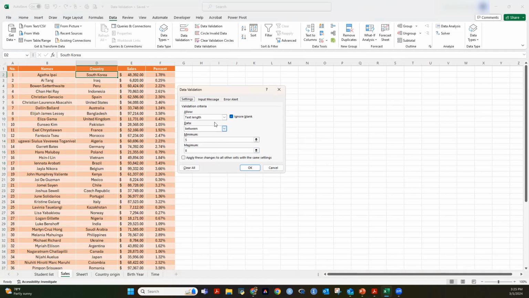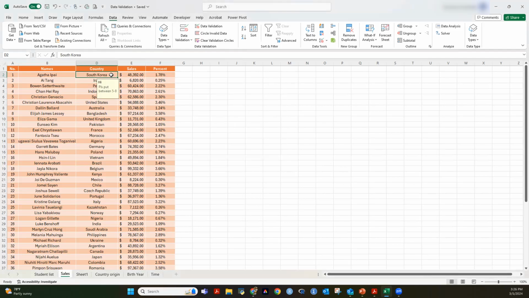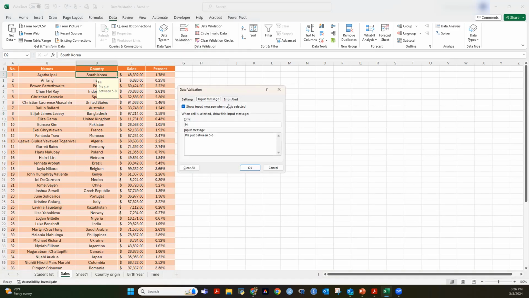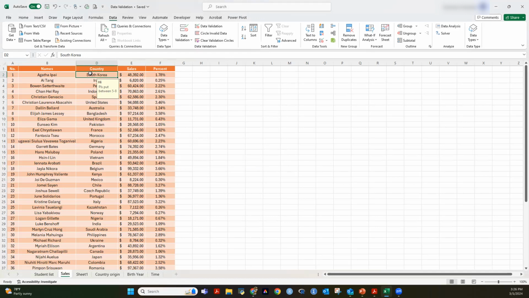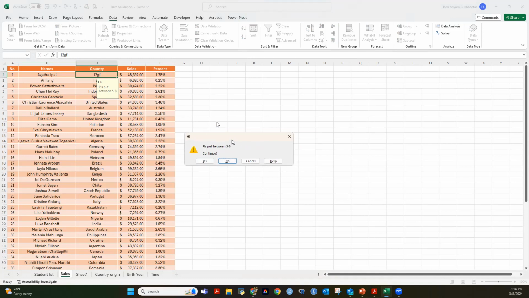So that's an example. And then also you can put an input message. Hi, please put between 5 to 8. Okay, and then if you do that, you will see this message on the text. Oh, another thing is you can put an error alert. So you can choose your style here. Let's say put this. Hi. And then if you put, let's say, any text, boom, you're going to see this message.